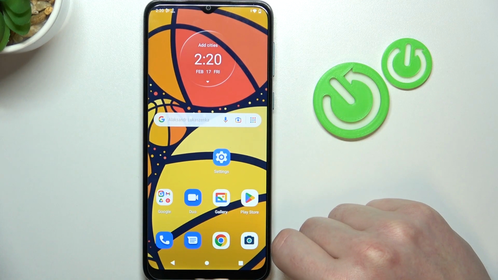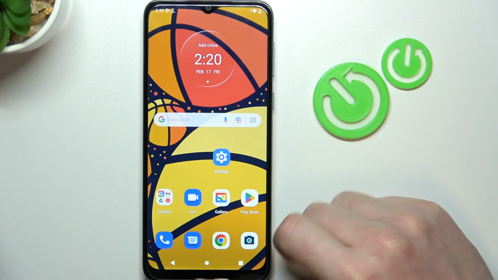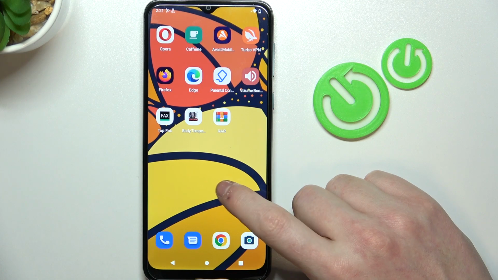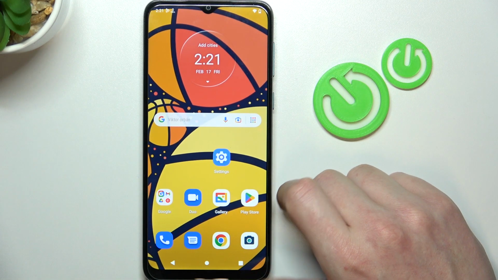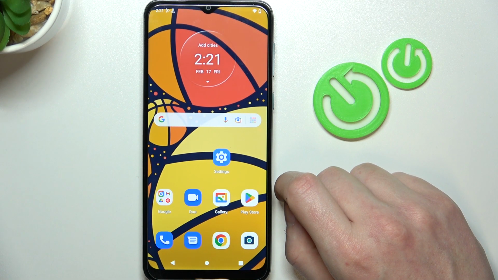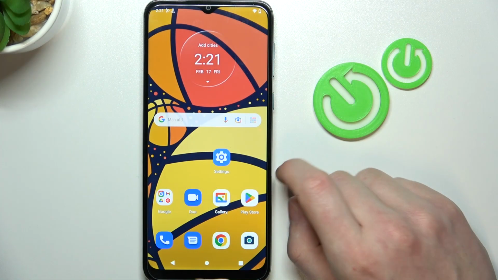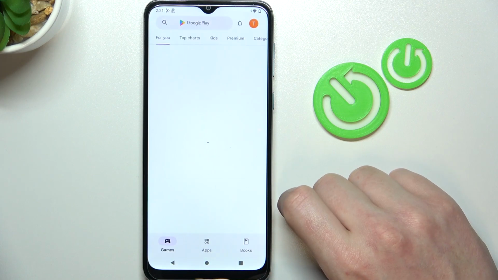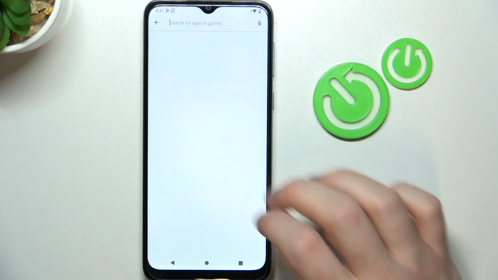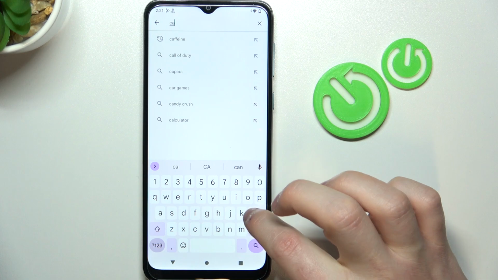Hello, in this video I want to show you how to fix issues when you want to install Call of Duty Mobile, but you can't seem to find it on the Google Play Store for Motorola Moto E13. And to do this, we'll need to open the Google Play Store. Inside we can try to find a game, so it's Call of Duty.